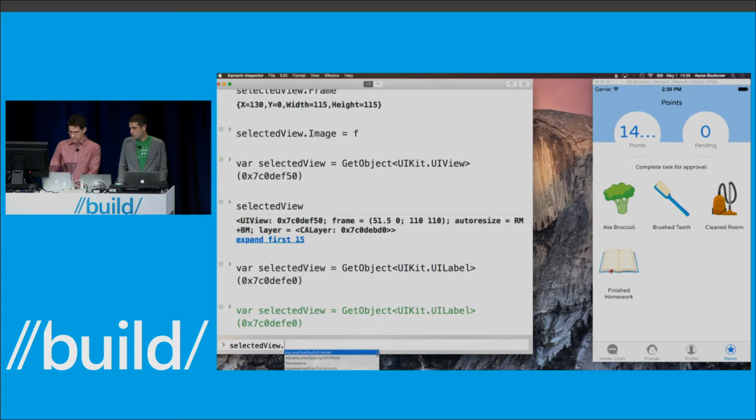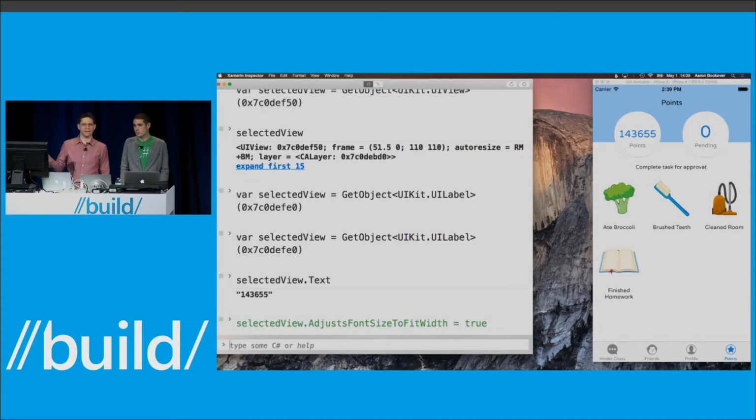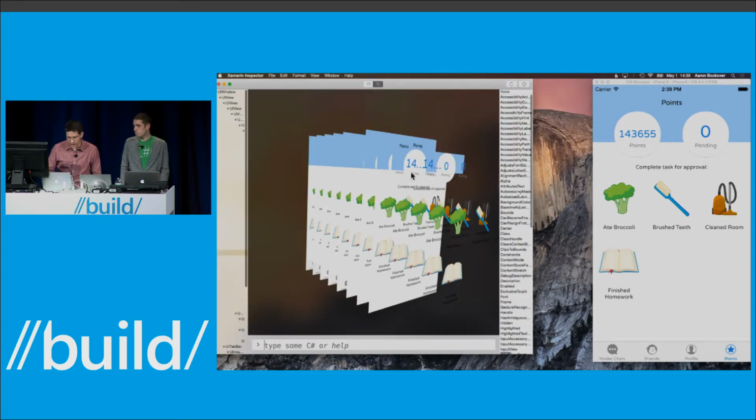So I can say text, and I see that it's a large number, right? So one of the things that I could do now, for example, is just set this flag, adjust font size to fit width. This is an iOS property. This is not something I did for them. It's just an iOS property. And that's effectively the box. So I can go customize it, see what's wrong. And in fact, I could just have done that directly from here, right?